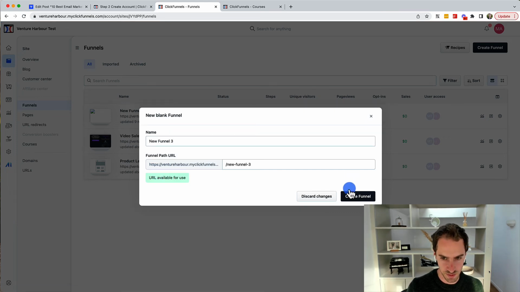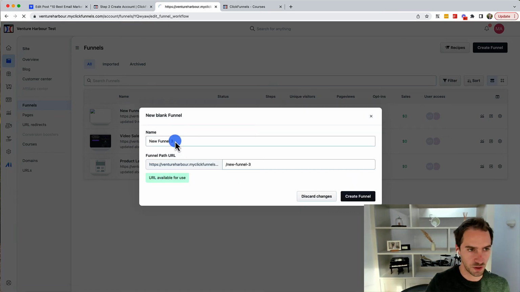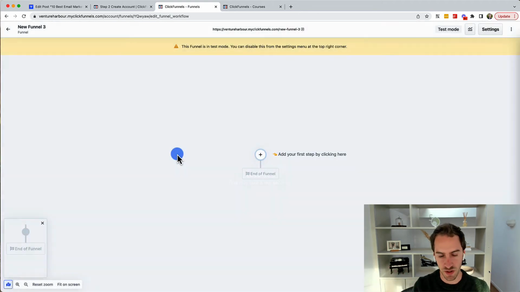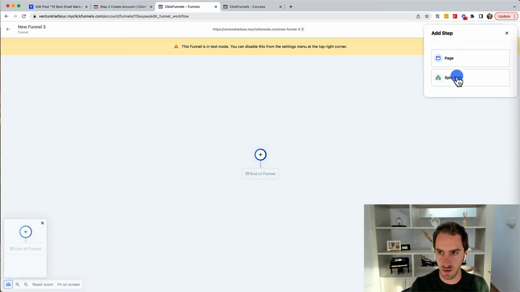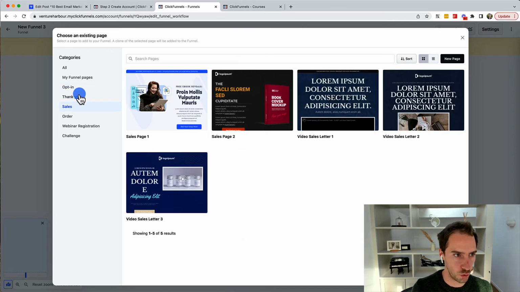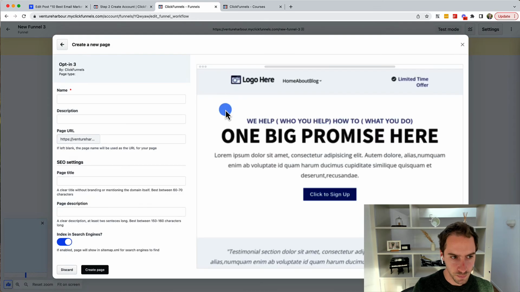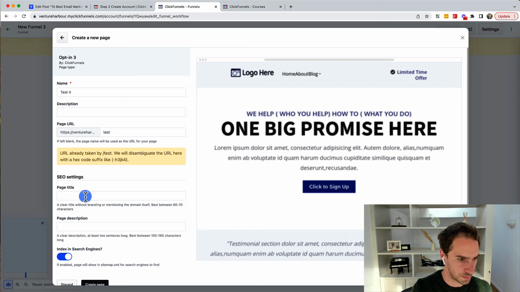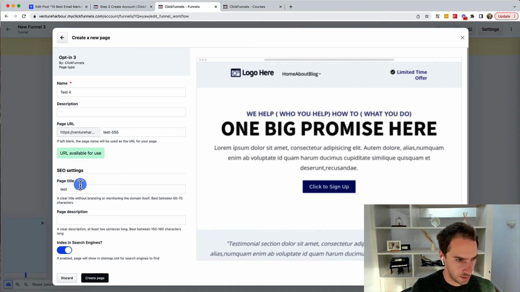So let's give this a name. The way to think of funnels in ClickFunnels is it's essentially a sequence of pages that you want your prospects or your leads to go through to educate them to the point where they're ready to convert. So we can go here, create a page. I'm just going to try an opt-in page. Test, give this a bit of information. We've got some SEO information here, which is good. I can edit the title tags and the meta descriptions, so I can create that page.